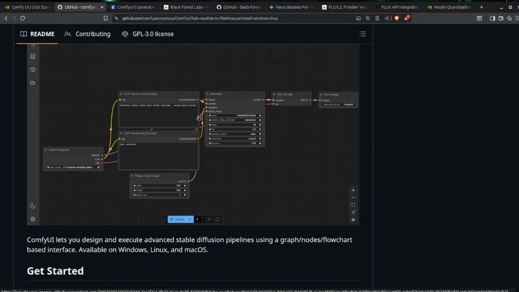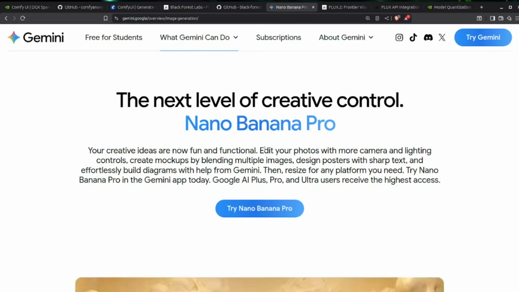So by the end of this video, you are going to have a working setup that can generate both pictures and videos directly on your DGX Spark, all without leaving your desk. And if time permits, we are going to take one extra step and compare this FLUX 2 to Google Nano Banana Pro level models here.